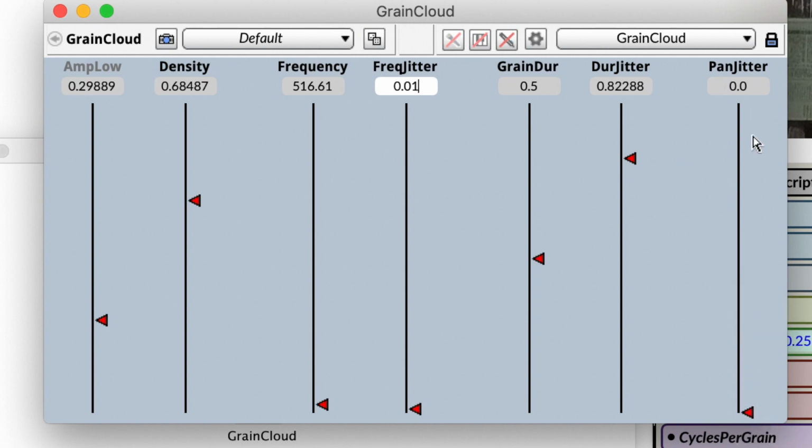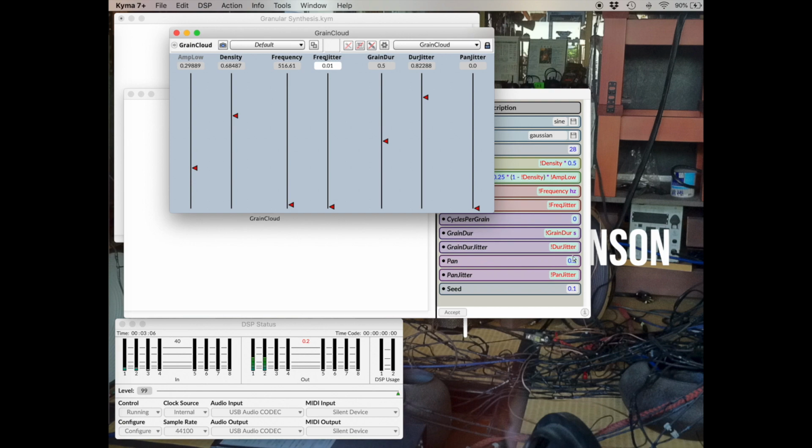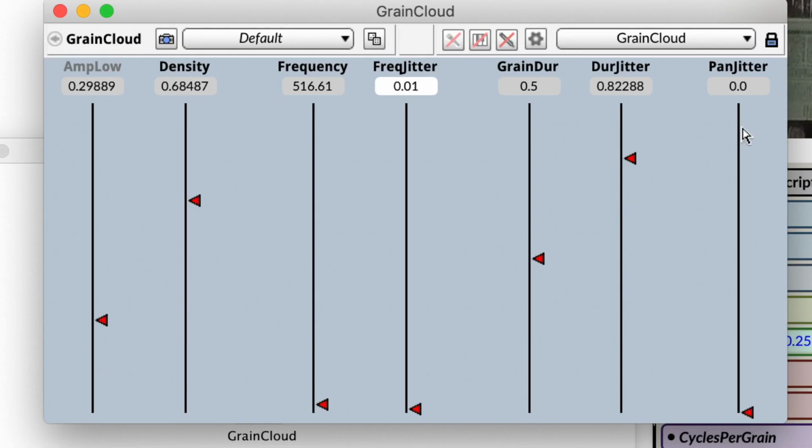Now, I believe I'm recording in stereo today. This PanJitter is the left-right pan. So our pan is set at 0.5. This is the center in these terms. And so now everything should be in the center because I've got it at 0. Let's crank it up. And so now we have a stereo image of these grains going back and forth. Maybe I'll add a hair more here.